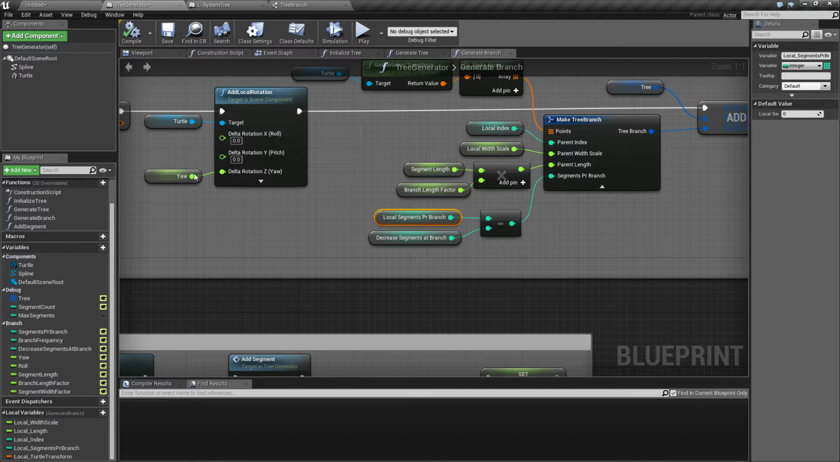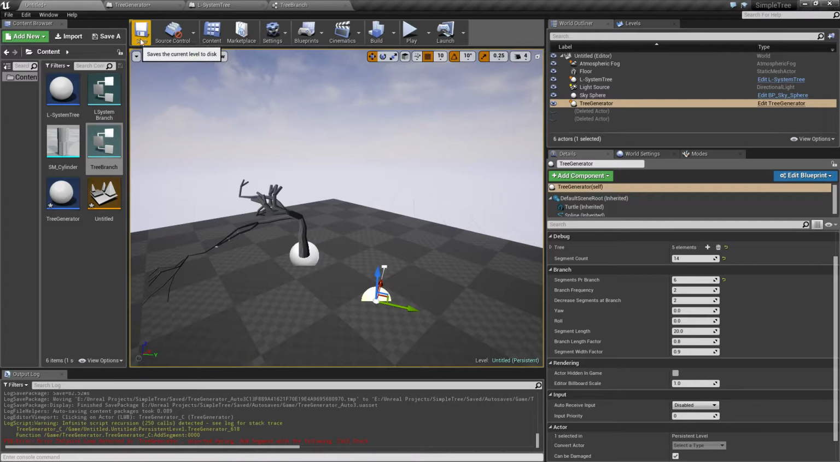And if we now compile this and take a look at what we get, 14 segments. If I increase this to 8, we get 47 segments.